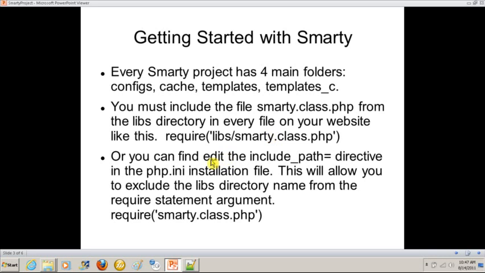If you include the path to the libs directory in your php.ini file, you can just use this require statement or include statement here without specifying the libs folder. I did this because otherwise you'd have to specify the path to the libs folder each time in every one of your scripts, which is not recommended because it loses a lot of portability when bringing it over to other web servers and platforms and so forth.